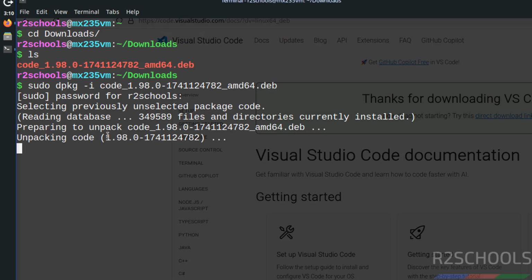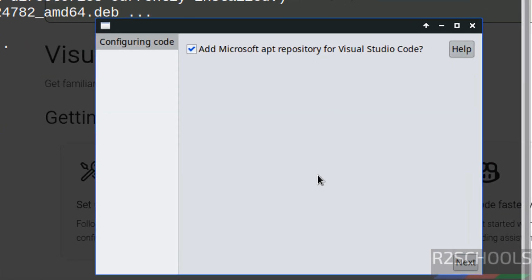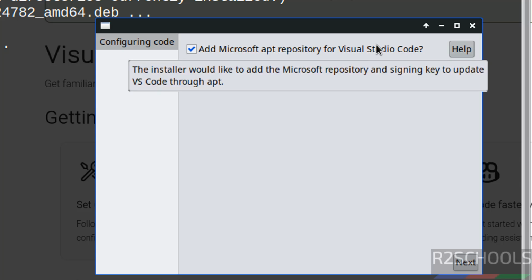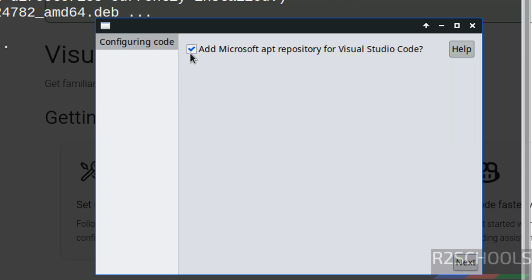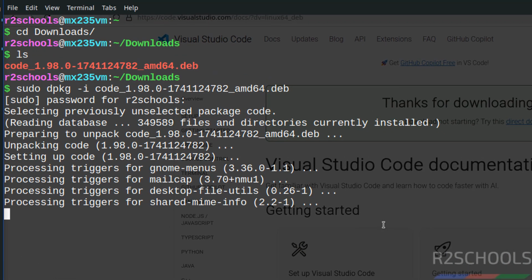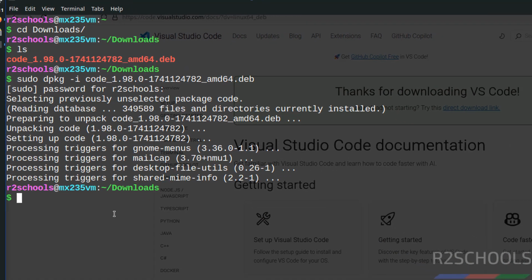See, its version is 1.98. See, add Microsoft APT repository for Visual Studio Code. Keep the checkbox, that is for accepting, and click on next. See, we have successfully installed.